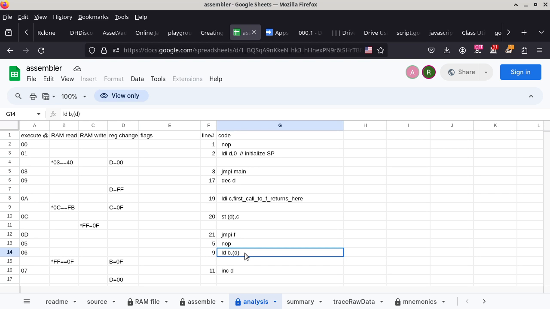Note that this is an equal instead of a single equal. In other words, all column B is trying to indicate in this case is we are reading location FF, which has a content of 0F. That's what column B is trying to say. But column D is simultaneously saying that 0F, which is the content at location FF, is now being stored into register B.